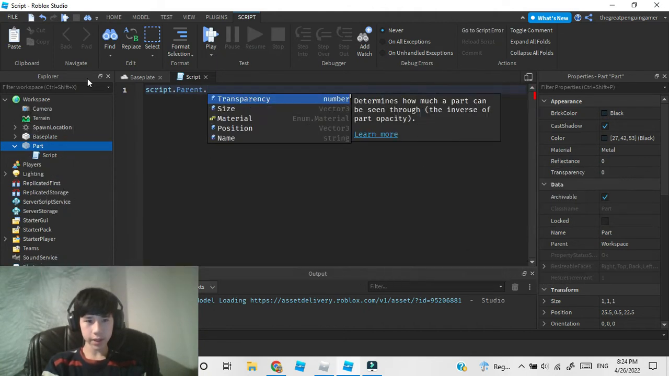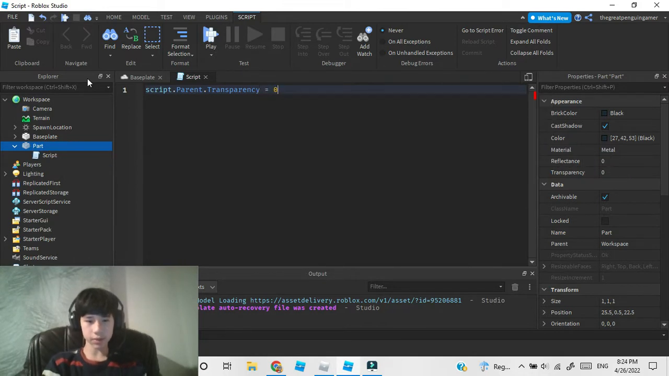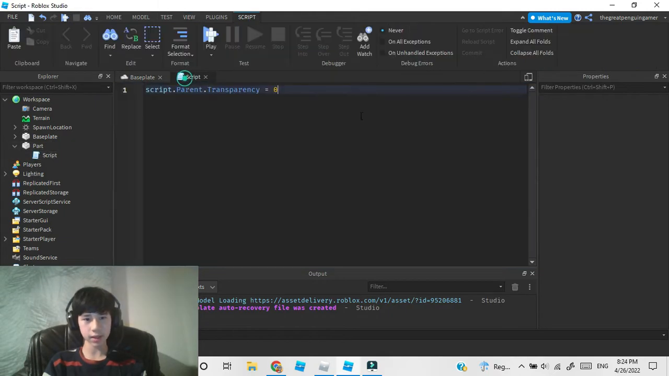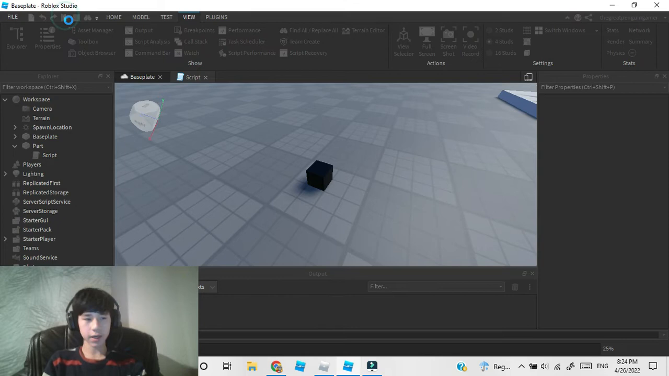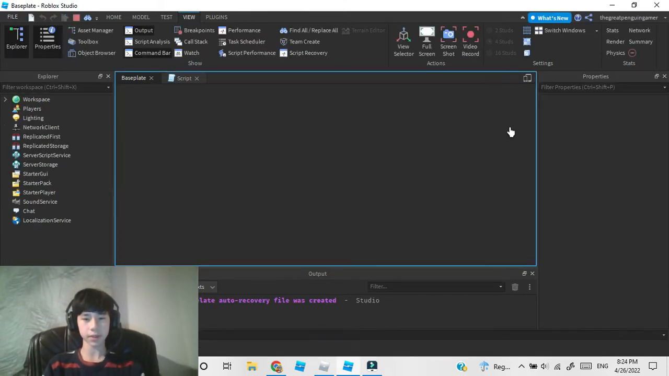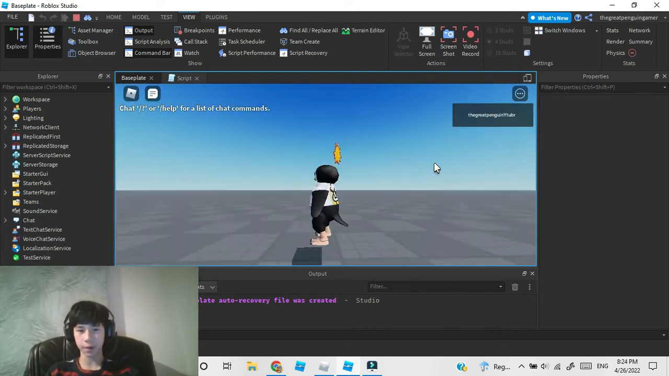script.Parent.Transparency equals 0. Okay, so now let's test it out. I actually have to set it to 0.5 so we can see the change. Let's spawn in, and once we're in there we can see what it's done. Now you see a half transparent, half opaque part.